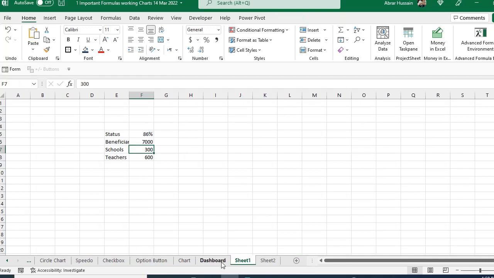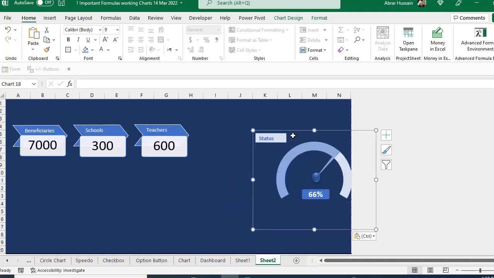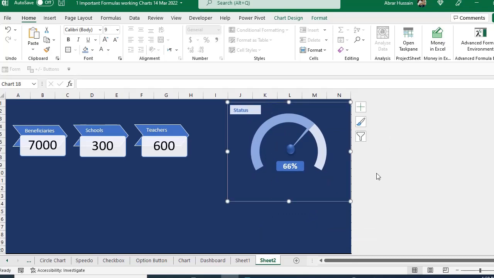If you want to bring the speedometer here, we have already done a session on this. If you haven't watched that, you can see it in the description. Just copy that shape and bring it here, so you can keep it here just to show the progress, etc.